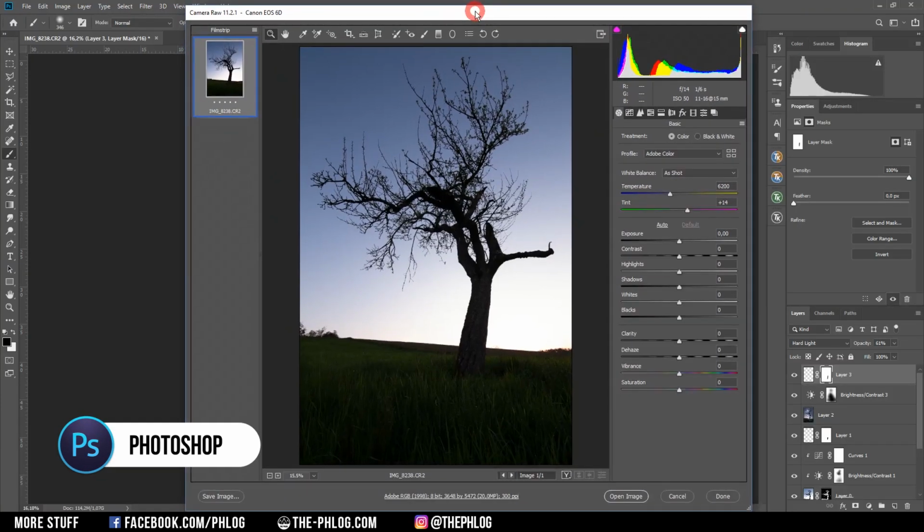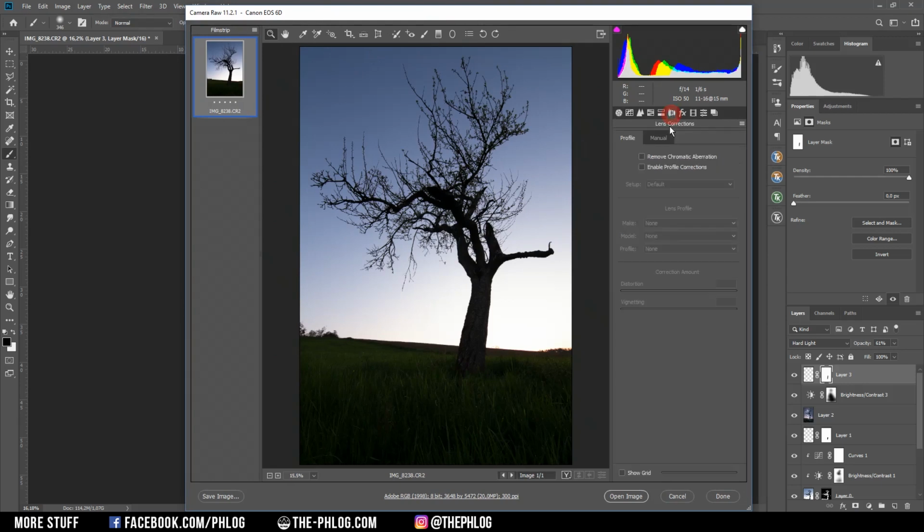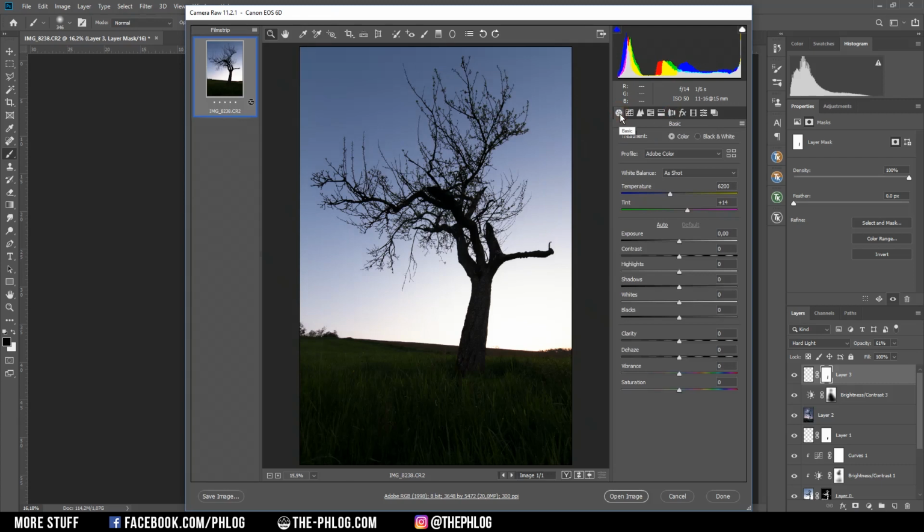Okay, and as I'm only using Photoshop for the editing, I will also be using the Camera Raw editor, which is basically the same as Lightroom. So for the lens correction, I need to hit this little icon and then just activate those two settings and then go back to the basic adjustments. Now there isn't much to do, but what I want to do is to increase the shadows just to get back some details there.